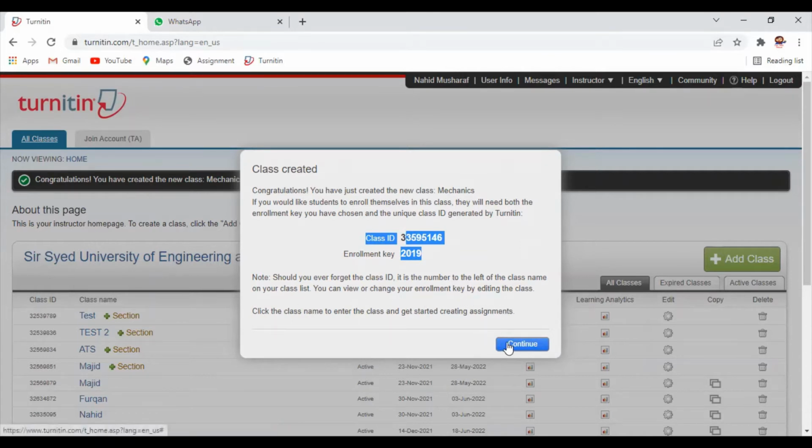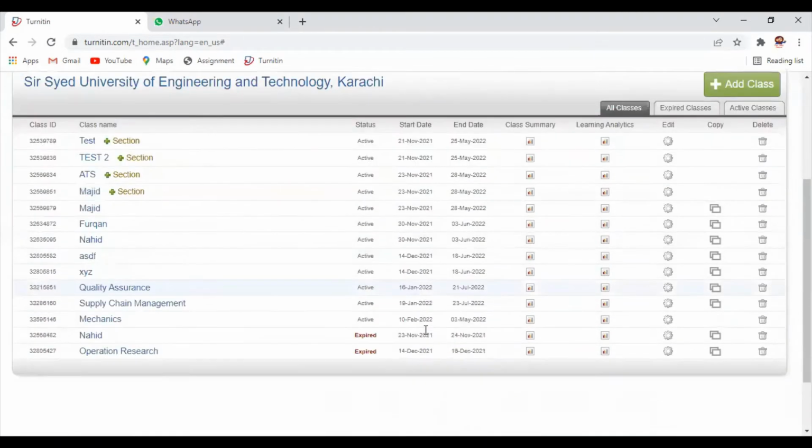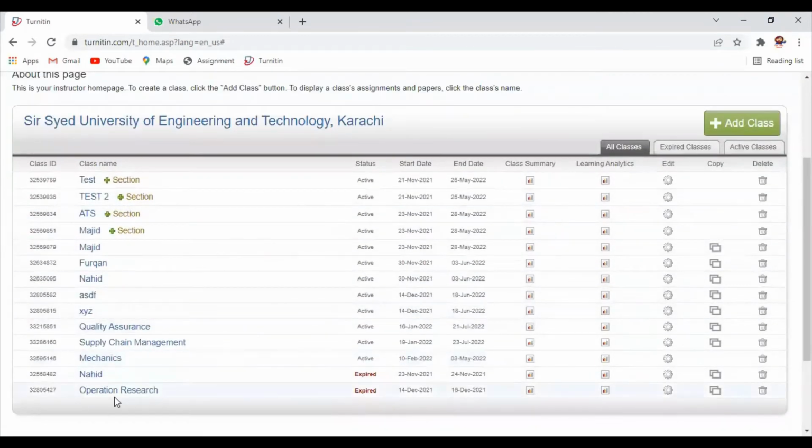Right now we are not going to check whether students are there or not. We are just going to check the plagiarism of my sample paper. So let's have a look. Where is that? Yes, it's mechanics. Now you can see it is the third last one, and it is created. This class is created, and you can see it is 10th of February to 3rd of May 2022.